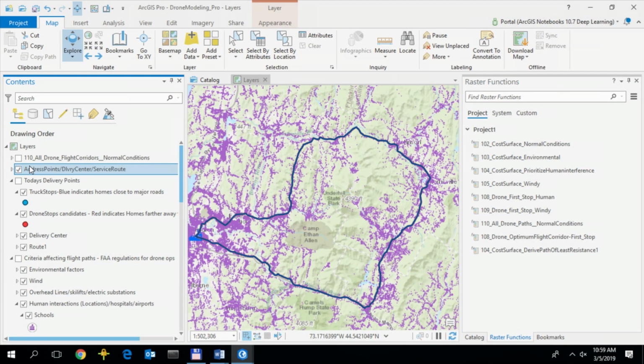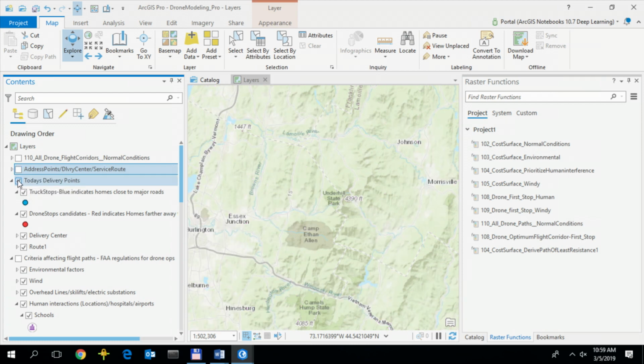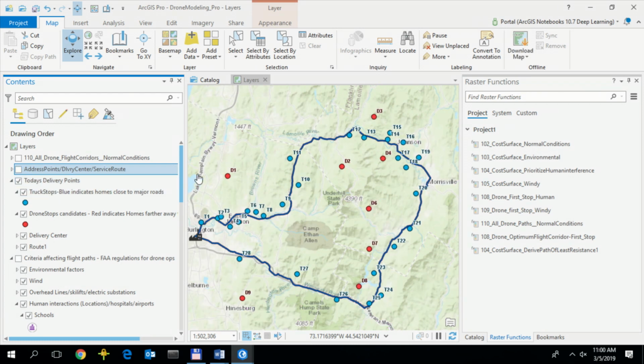Firstly, here are address points, a delivery center, and a service route. And for any given day, there are a certain set of packages that need to be delivered. And these are today's delivery points. Everything in blue indicates homes that are close to major roads, hence serviceable using trucks. And reds indicate homes that are farther away from the major roads, hence drone stop candidates.